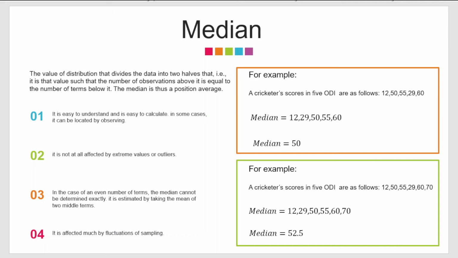Now let's take an example, the same example we saw previously. To find the median, first we have to arrange the data in ascending or descending order. Then we simply take the middle term, and in this case the middle term is 50. This is the case when we have an odd number of observations, because we have a middle term here.